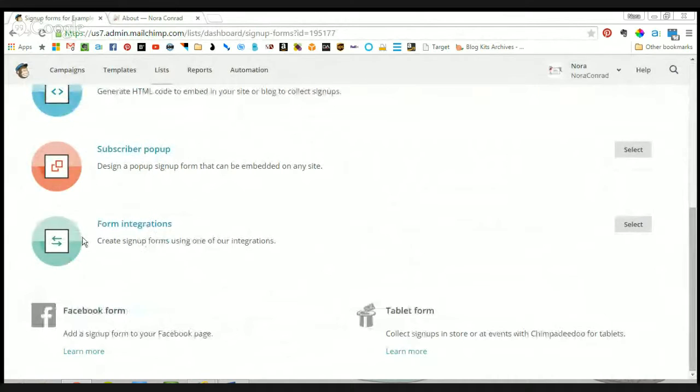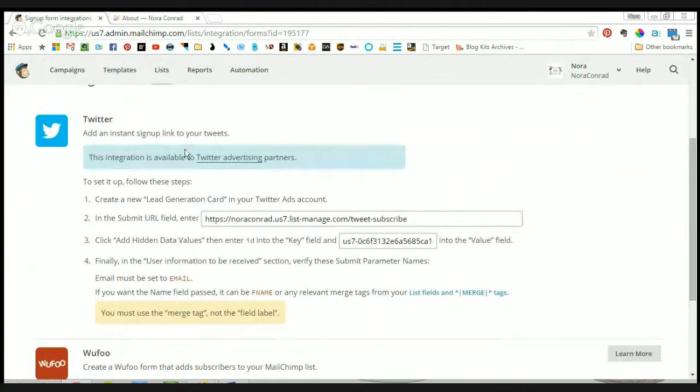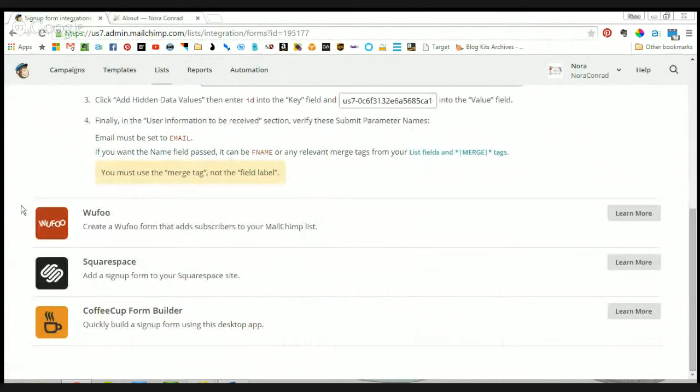All right, last one here, form integrations. The best thing about Mailchimp is how easily they connect with other websites and other tools. So you can easily share your sign-up form via Twitter. You could share it on Woofu. I don't know how to pronounce that. I hope I'm saying that right. Squarespace, this takes you through the guide on how to do that. And then Coffee Cup Form Builder.